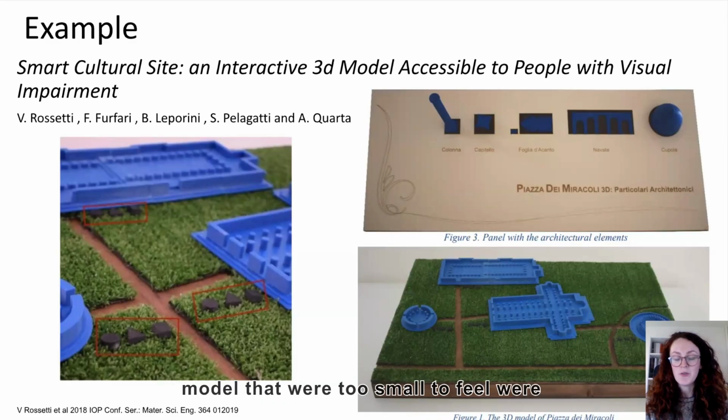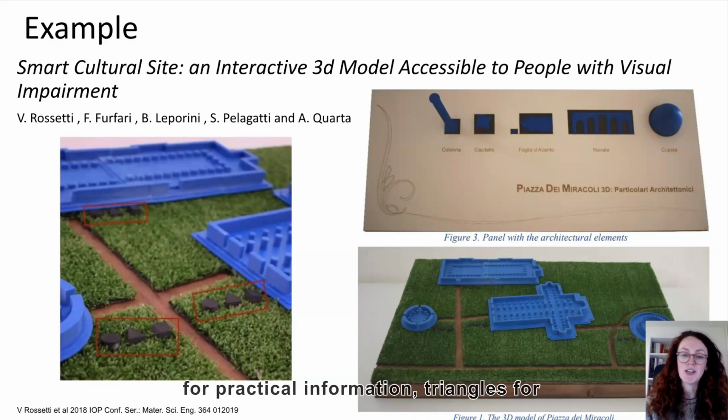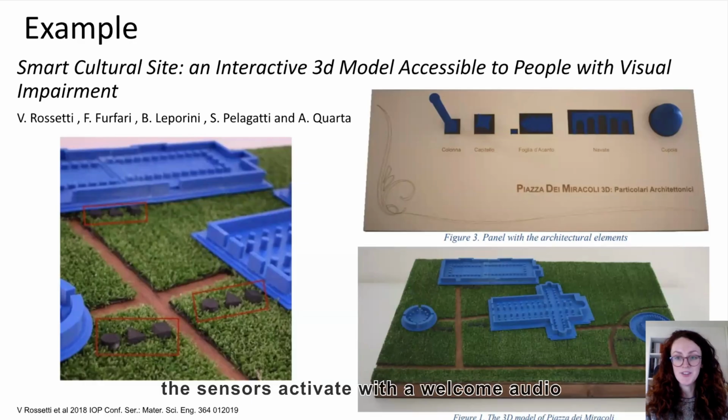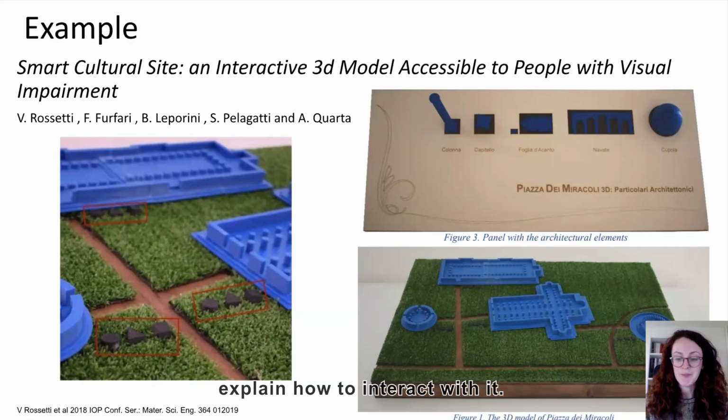And areas of the model that were too small to feel were 3D printed in another scale and placed in the panel separately. And audio was enabled by placing buttons beside each model component. So different shaped buttons provided specific information. Circles were used for practical information, triangles for historical overview, and squares for architectural descriptions. And sensors activate with a welcome audio track when a user approaches the model to explain how to interact with it.